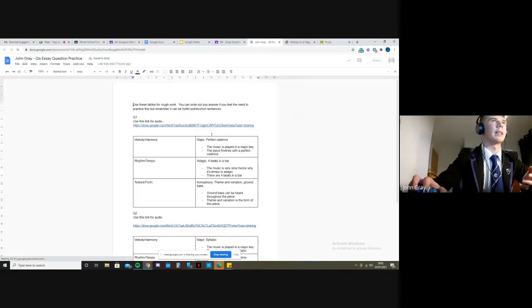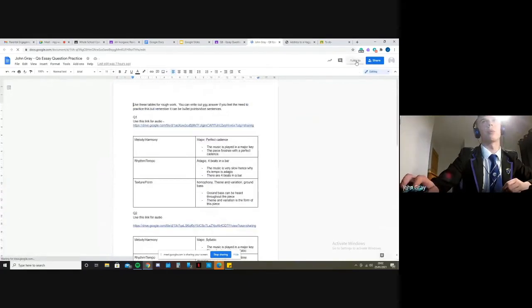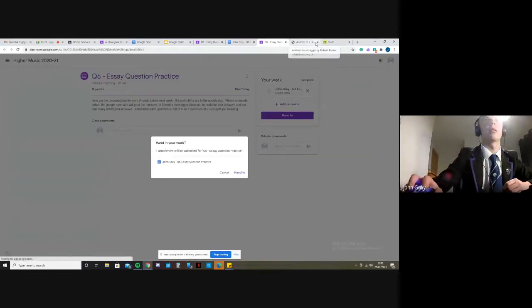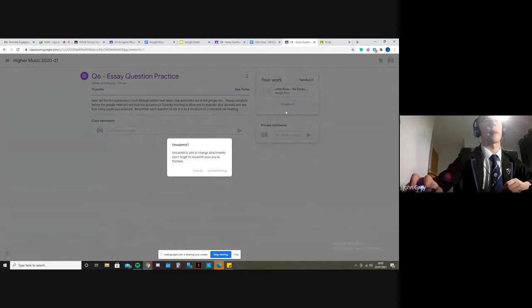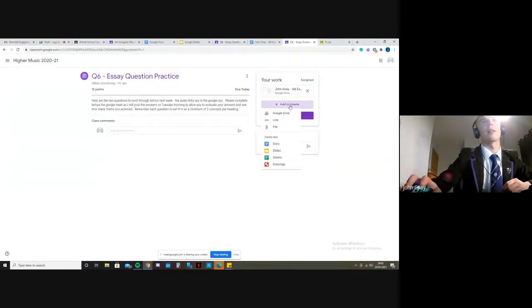This is what I did earlier today. I had to fill in all of this. And then at the top right, there should be a little turn in button. You can see there. You'll click on that. And then that's you handed in your work for that task. Another way of doing it is by clicking add or create.